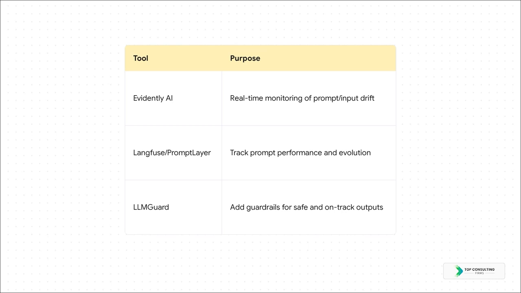For watching drift happen in real time, Evidently AI is just fantastic. To track how well your prompts are actually doing over time, tools like Langfuse and PromptLayer are basically your analytics suite for prompts. And for that critical safety layer, LLM Guard acts as a security guard, making sure your model's outputs stay safe and on topic.